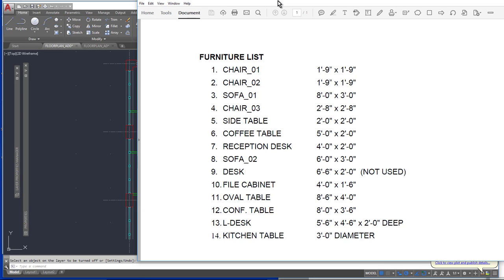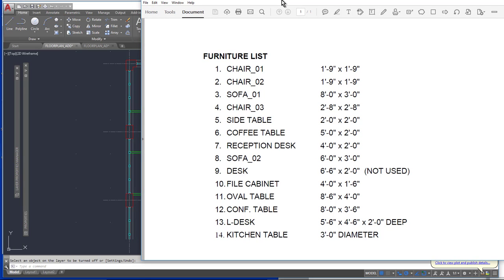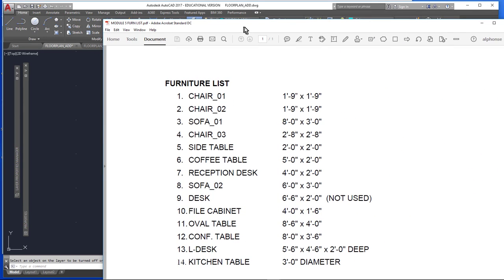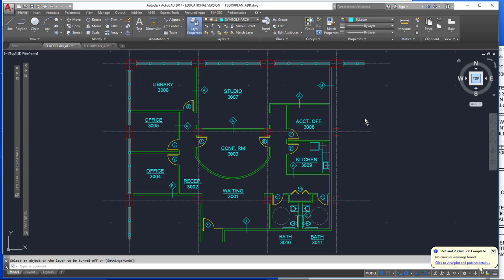Furniture item number 1 was the chair, the typical office chair. Then there was chair 2, then the sofa, then another chair. So we're going to put the numbers onto the floor plan. Okay. This is very straightforward. We're just going to do this real quickly.